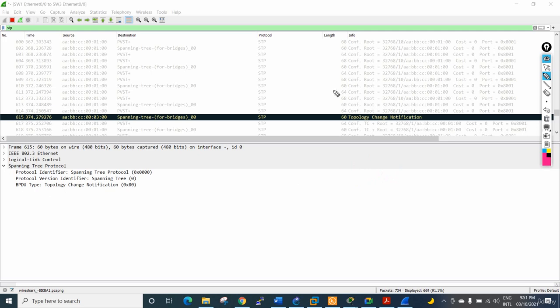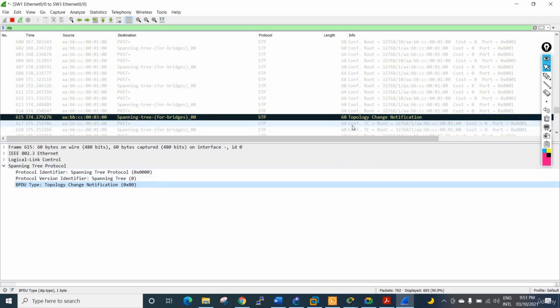If I open the topology here, this one I opened already. What you have here is spanning tree, and we have the version, which version it is running, and here we are getting only the notification, no information. Okay, then we check the other thing.